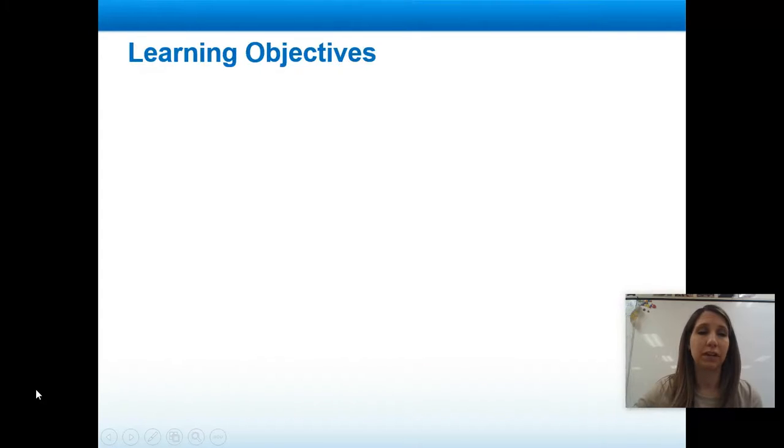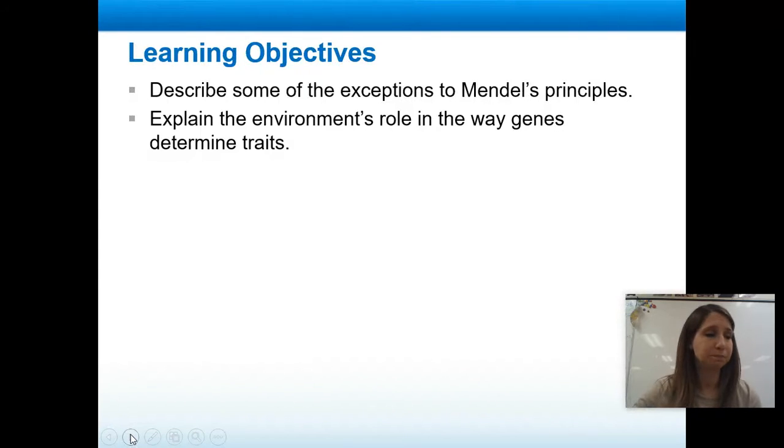So other patterns of inheritance, make sure you got the title there. Learning objectives. This is actually a really short section, but I am going to add in some Punnett squares here towards the end. And so I do want you to spend some time practicing those, and you'll have some assignments that tie in with that also. Okay, but the vocab is not nearly as much as what we've seen in some other sections. So we're going to look at, again, exceptions to Mendel's principles, things that do not fit his rules, and then explain how the environment can affect how traits are actually expressed.